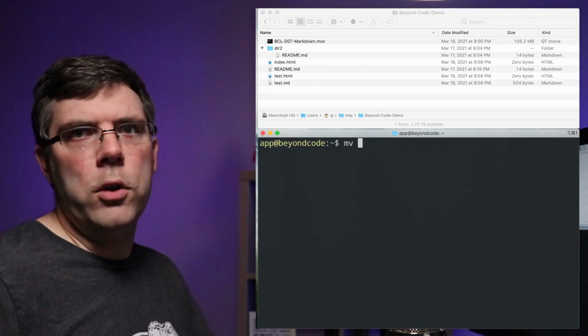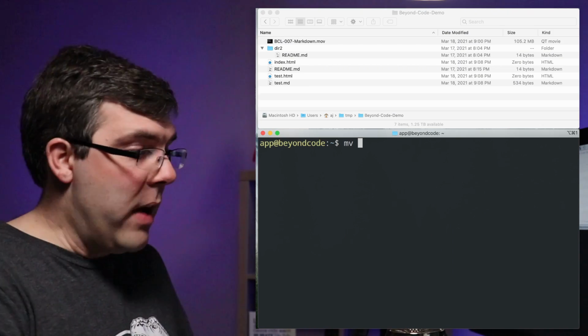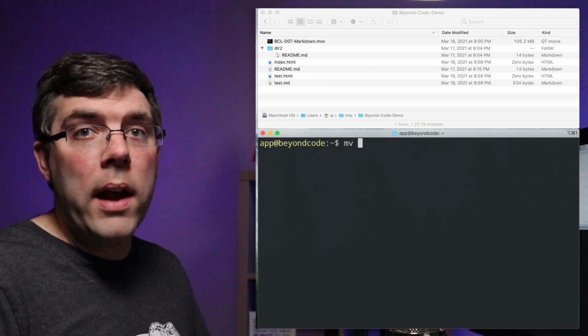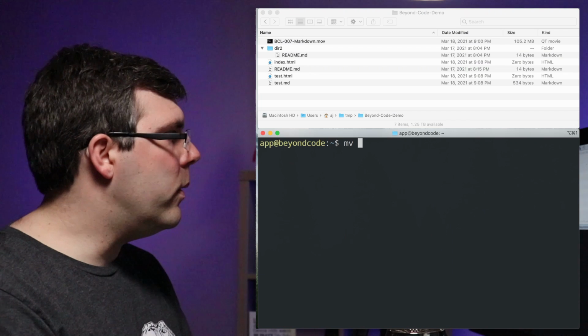If you're trying to move between drives, it will make a copy of the file and then it will delete the other one. Otherwise, it'll be instantaneous because it'll just be a rename. So I'll go ahead and show this to you.